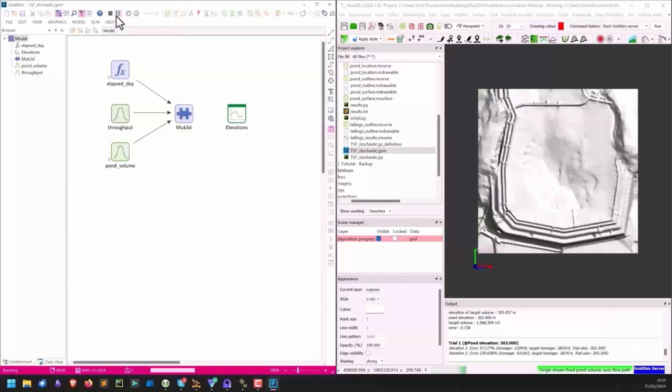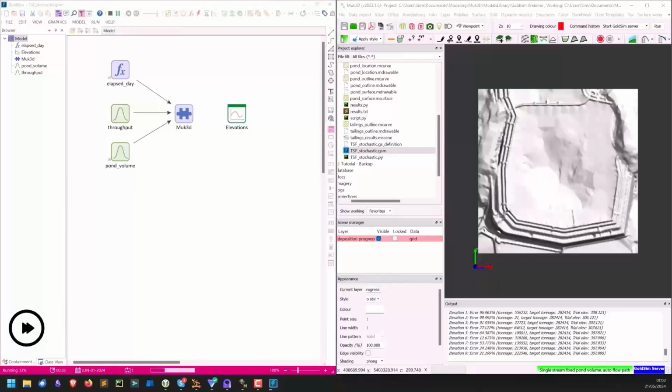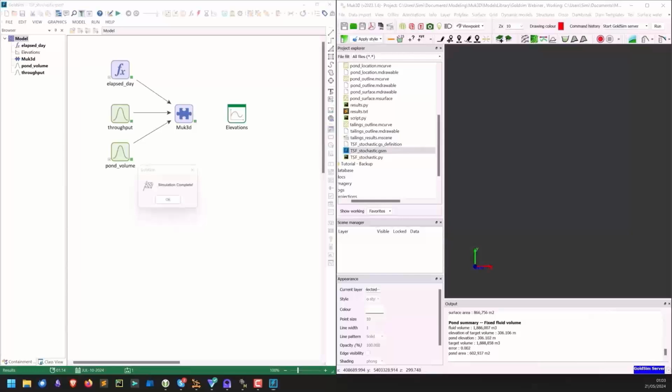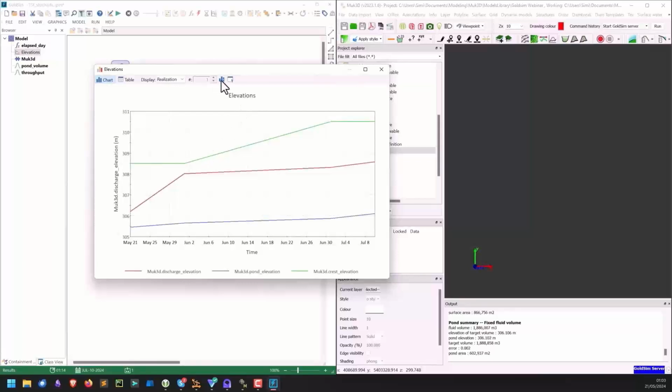So now not only does the deposition, but if there's not sufficient freeboard, it will also raise the dam. So I'll just fast forward it. And we can just check the results, make sure that the crest level is being plotted, and you can actually raise the dam. So as you can see now, we are raising the dam.